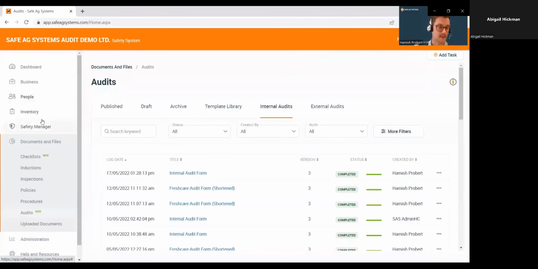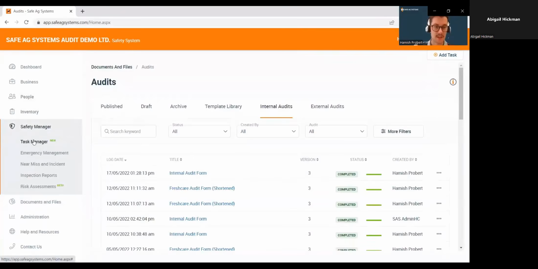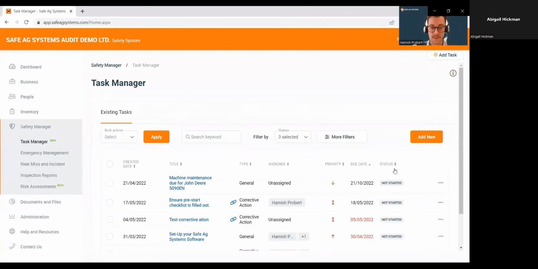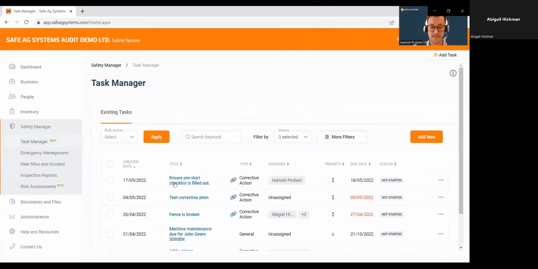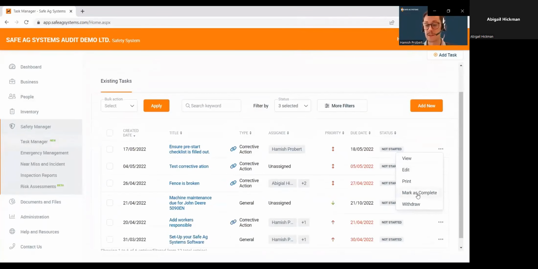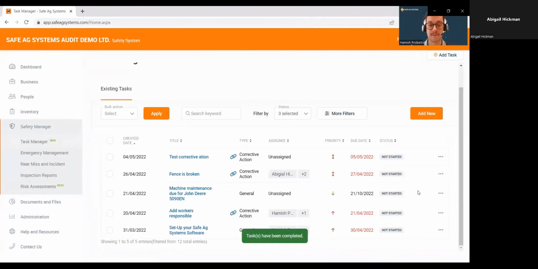So I can now go up to Safety Management, Task Manager, sort by creation date, and I can ensure pre-start checklist is filled out. So this is saying it's actually linked to an internal audit, letting you know that when the status here is changed, it will change it on the form automatically. So I can either withdraw it or mark as complete. So I'll mark it as complete for today.